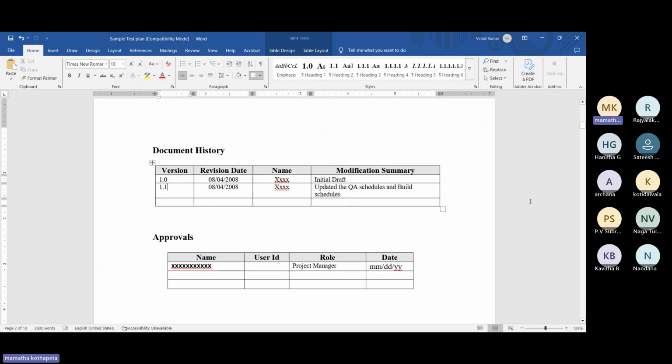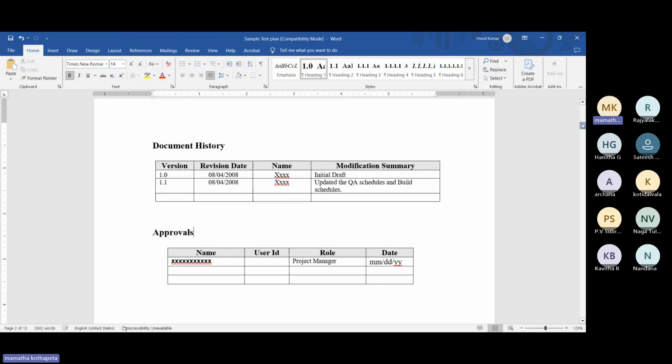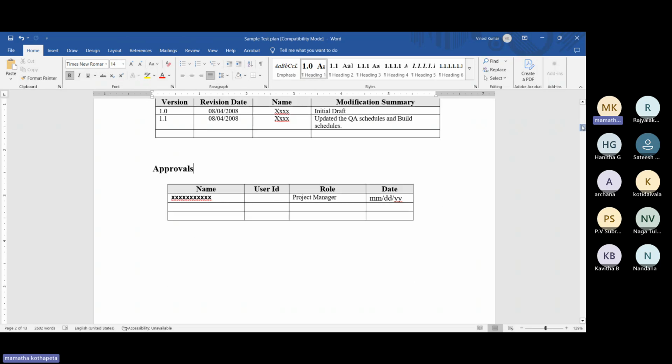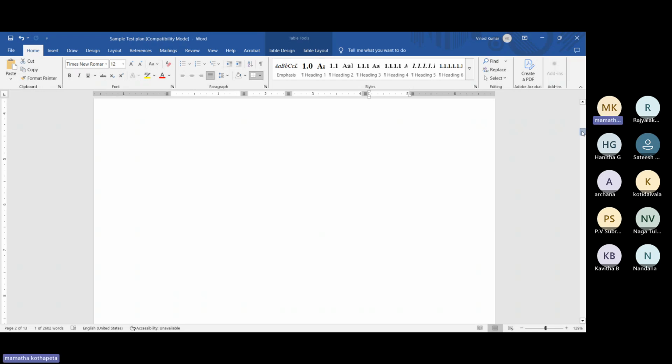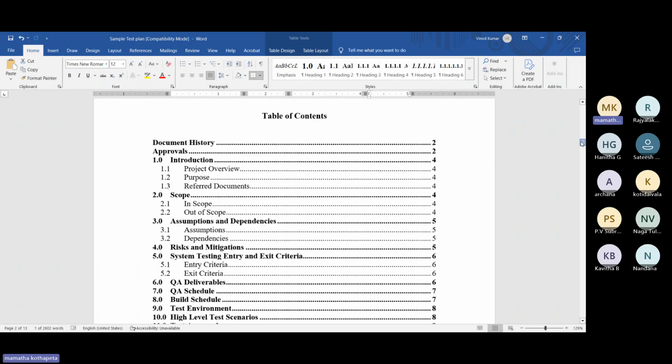Okay. Now, once the document is prepared, who will be the authority, the approval authority? Project manager. The QA manager will prepare, your lead will prepare, and the project manager will be the approval authority when it has been approved. Okay. Coming down, this is the table of contents, guys.